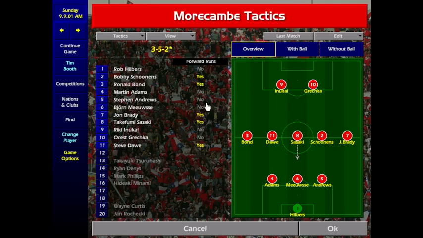If you have this and forward runs, then your player's just going to run forwards all the time. So you have to decide how you want the players. If we have Sasaki having forward runs and dropping backwards, the game doesn't really know what he wants to do. So we take that off. Anyway, I like my players to run forward, but without arrows. So I would have it like that.